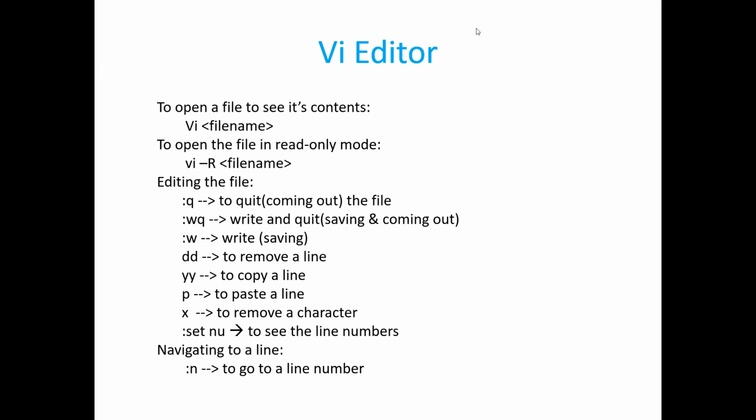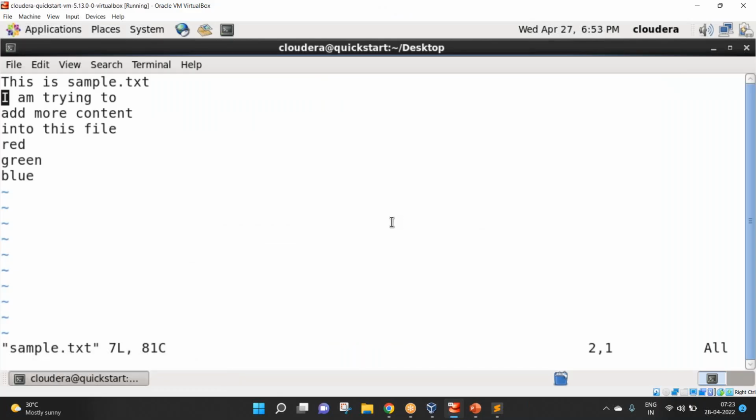So now let's talk about using :set nu to see the line numbers. I'm going to type :set and then nu.